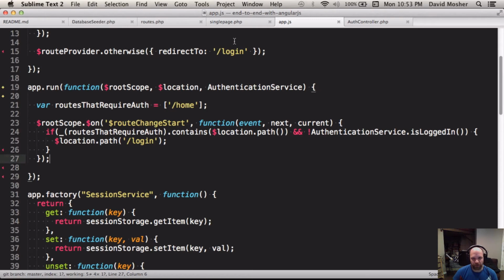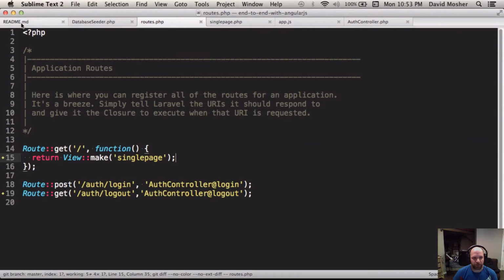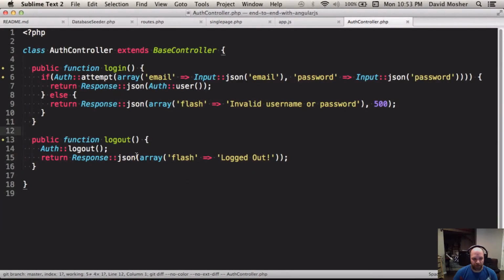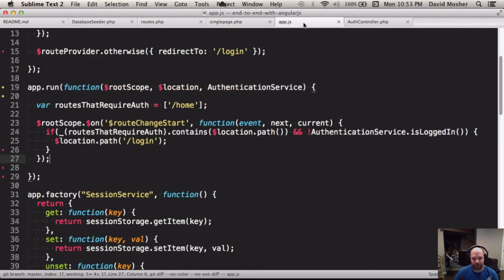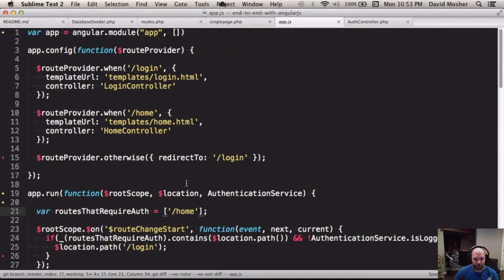So I talked about messaging, and if you look in our controller, that auth controller that we built, I returned this response with a JSON array of Flash. And so one thing that I thought would be really nice is to build a tiny little Flash thing and see how easy it would be to do in Angular to add that kind of logic. And it turns out it's really not that hard at all.